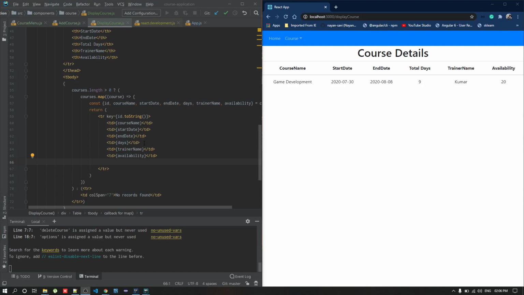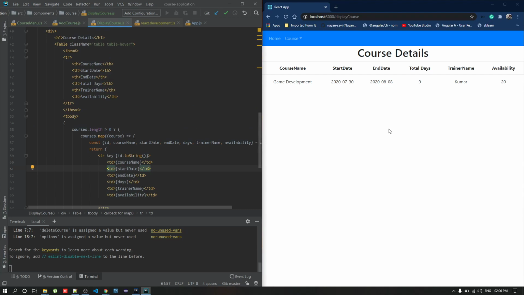Hello friends, welcome back. In the previous tutorials, we saw how to display the course records in the display page. So in this tutorial, we'll see how to delete the record. In order to do that, we need a delete button. So based on the delete button, it has to delete.